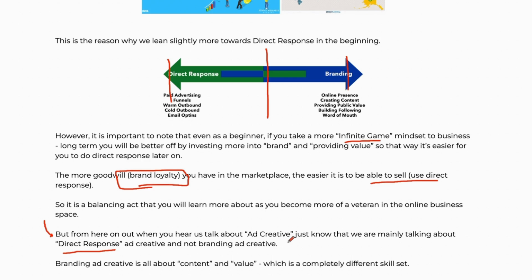And then down the road, we're going to have other trainings around how to build a brand and how to provide value and how to create content and how to build brand loyalty and how to build goodwill and all of that kind of stuff. But again, right now, when you hear us talk about ad creative, we're going to be talking about the direct response version of that, okay? So I just wanted to clarify that so you understand. If you hear us talk about it, we're talking more around direct response, okay? So beautiful. That is the side note I wanted to talk about when it comes to direct response and branding.